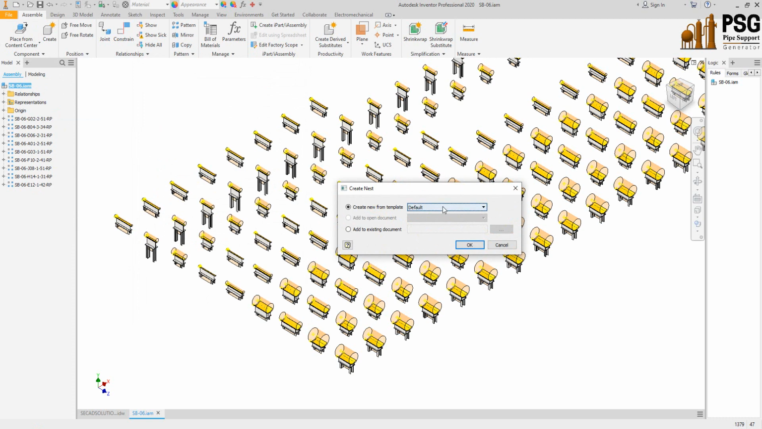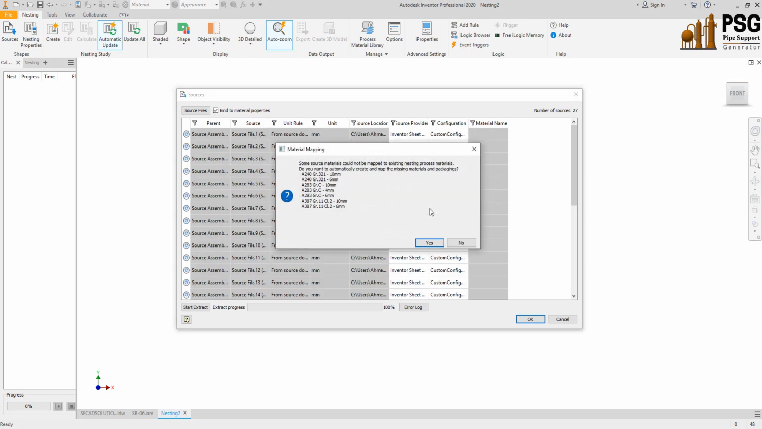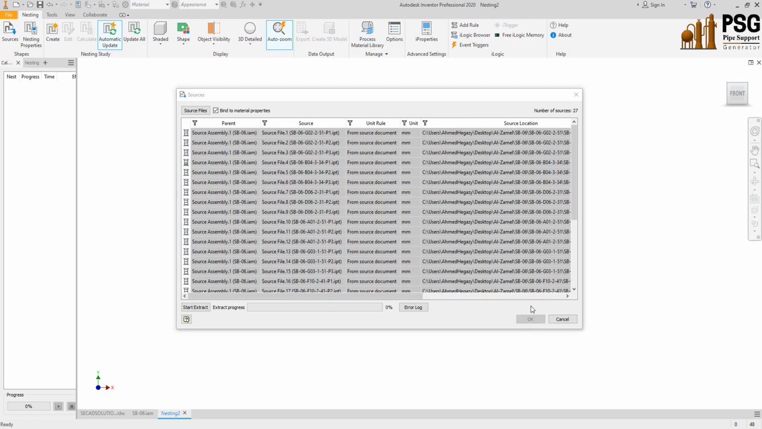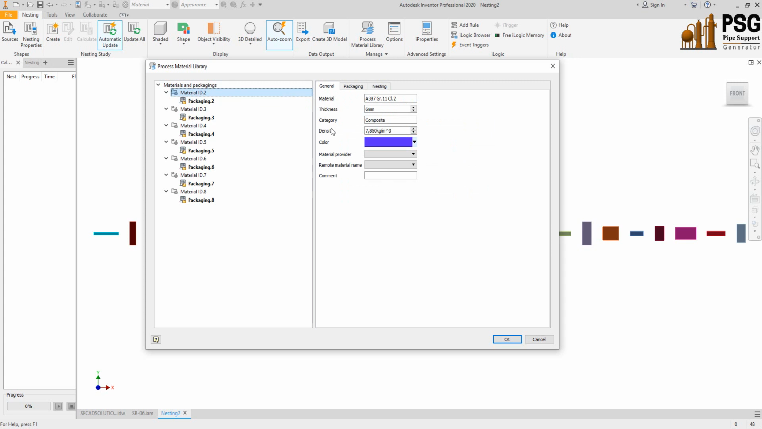So from here, create a nest, and from standard millimeter, let's create the nesting study. And here, those are the blades in our study. As you can see here, the nesting tool can get the material category and the thickness. And now let's accept this. Let's click on OK. And from process library, let's delete the default material.